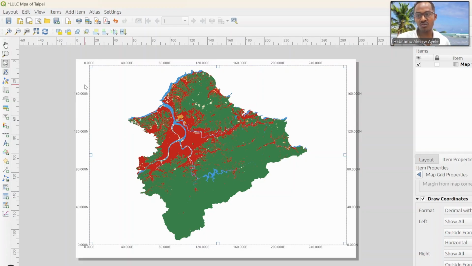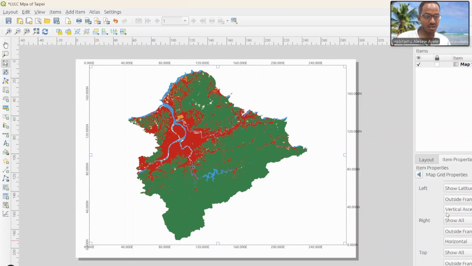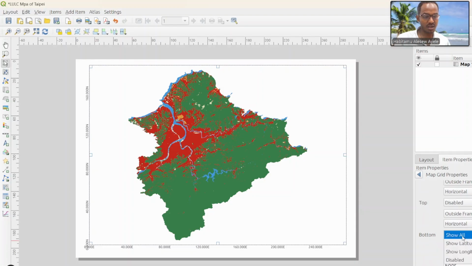I want to have only the left and bottom directions, so I want to disable the other two, the bottom and the right. When I click here, I want to check only the latitude and y-axis, and it should be vertical. The right side should be disabled, and the top also should be disabled. This is my choice, so that I can prepare the thematic map like this.